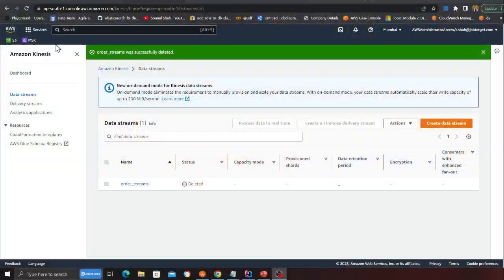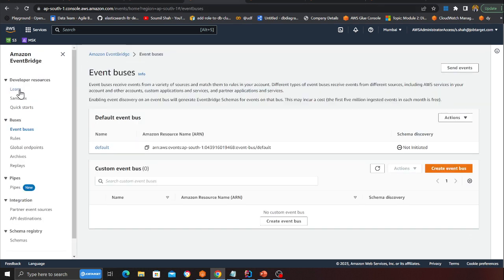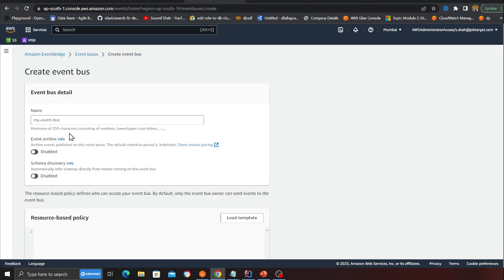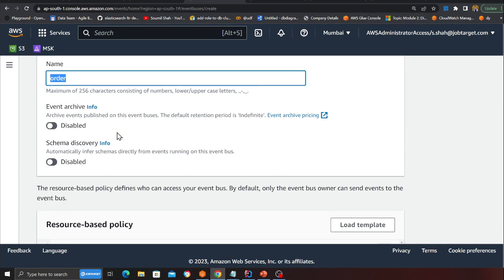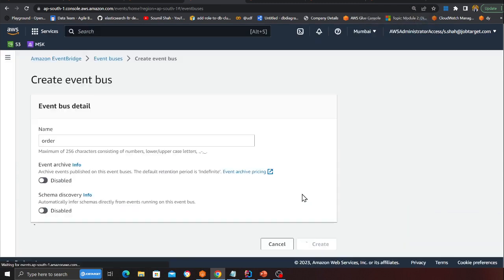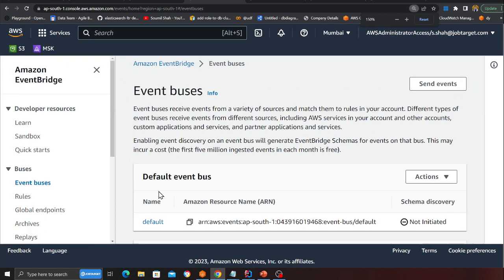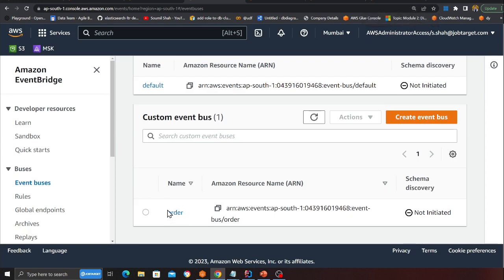So let's get started. What we need to do first is come to EventBridge and create an event bus where microservices will be publishing events. I'm gonna click here and type the name as order over here, okay? Then come to the bottom section and click on create. And here you can see my event bus is now created.